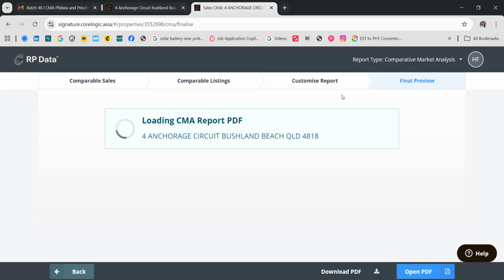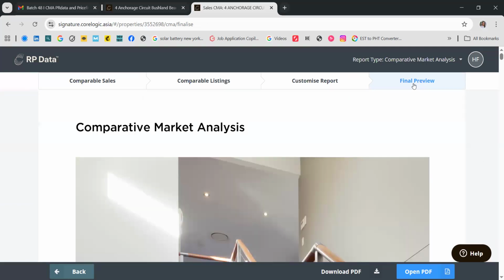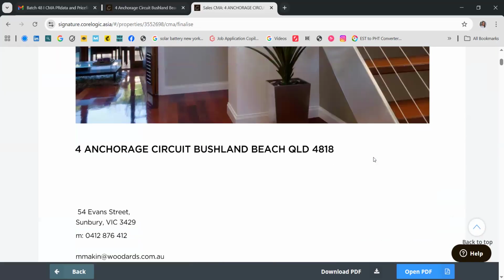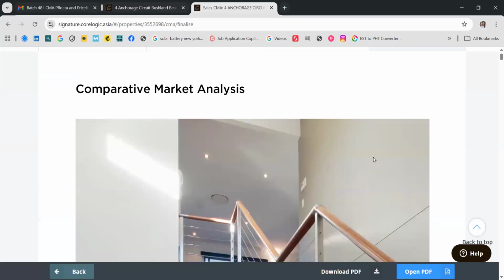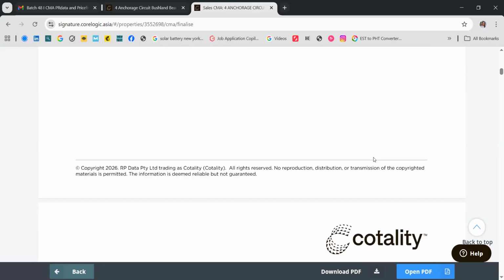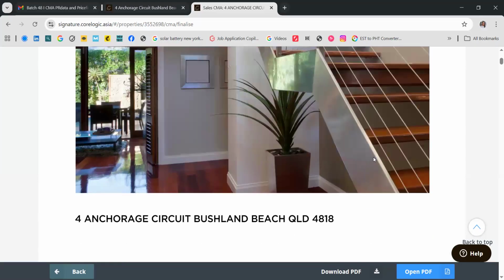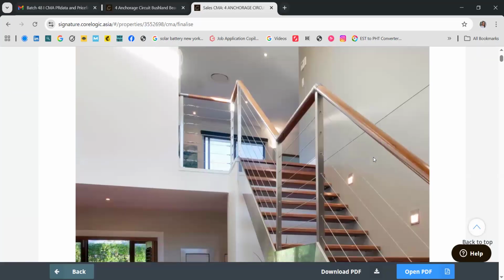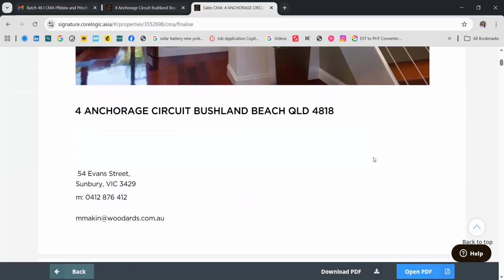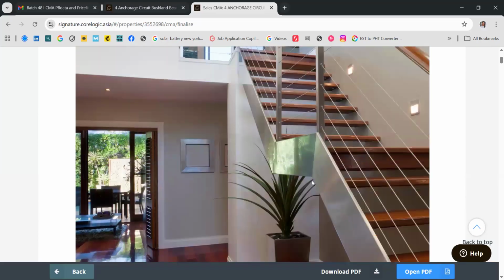This is also one of the good things about using the RP Data tool, because there is a final preview. Unlike other tools, where you cannot see a preview of the comparables you did earlier and you need to download it, for this one, you can see the preview of your comparables.